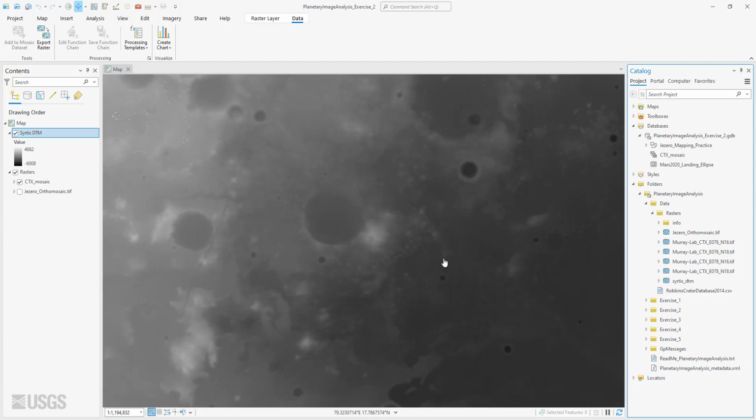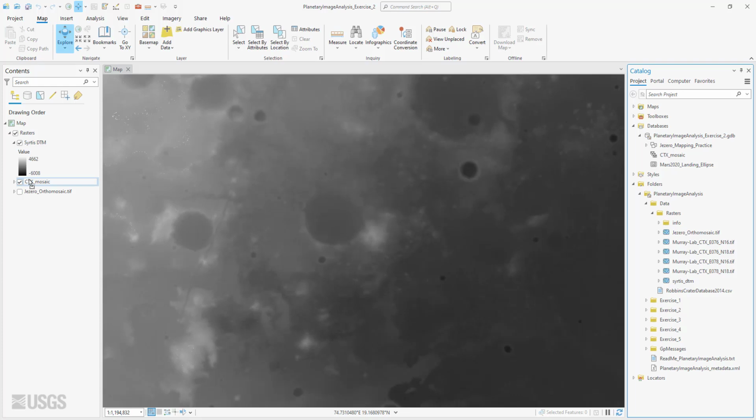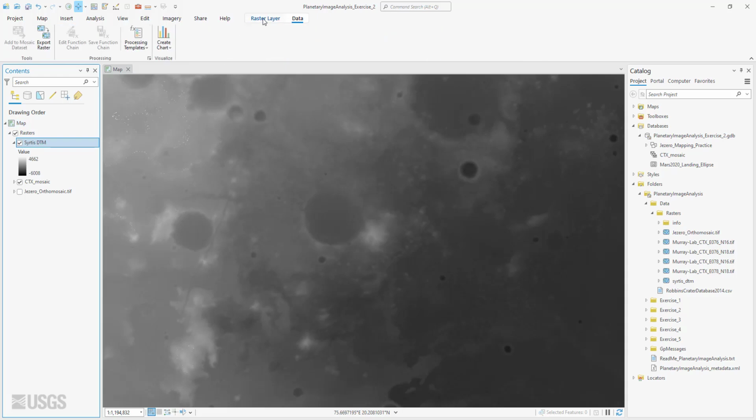Now that the DTM is added to the map, I'm going to drag it into my rasters group. And I'm going to put it on top of the other rasters so we can display the elevation data on top of those images. But to be able to see the images below the elevation data, we need to change its transparency. We can do this in the raster layer tab, but first, there is no raster layer tab up top. That's because I don't have my DEM selected, so I'm going to select it, and now my raster layer tab appears.